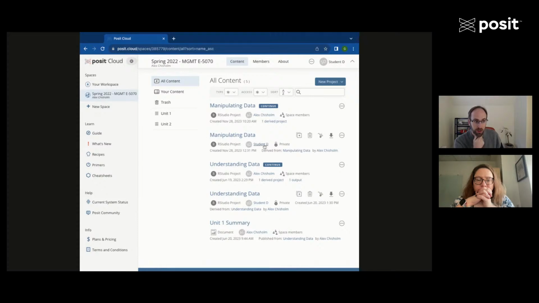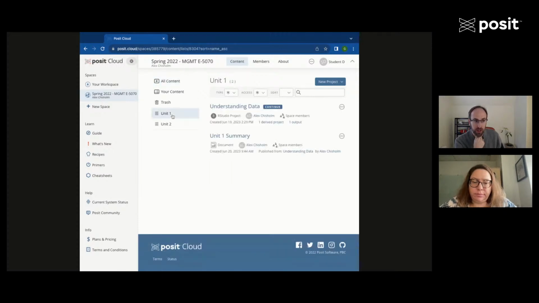It is from that student D. It is currently private, so only they can see it within their space. Only they can see it, as well as the admin instructor can see this content list. And we can see that they can even filter down the information a little bit better to see what's going on in Unit 1 and maybe what's going on in Unit 2.